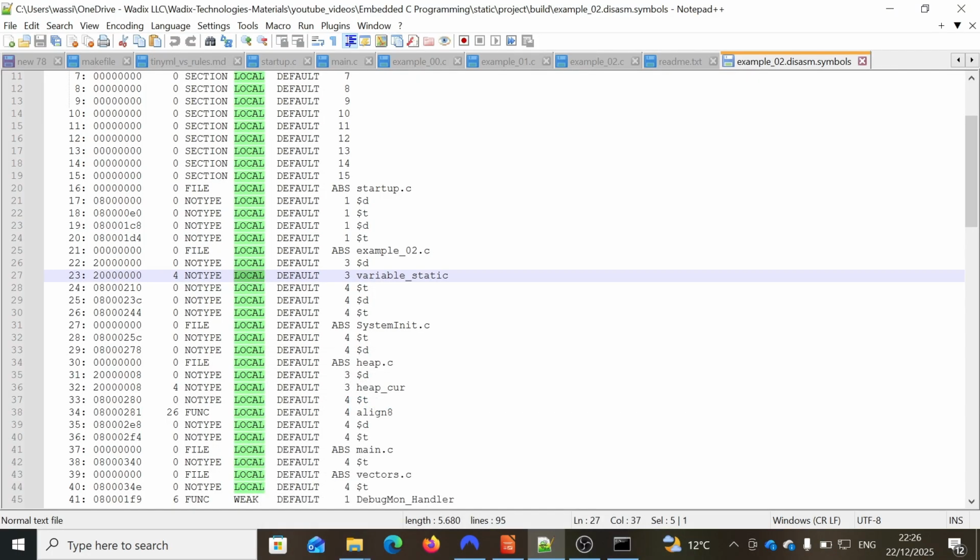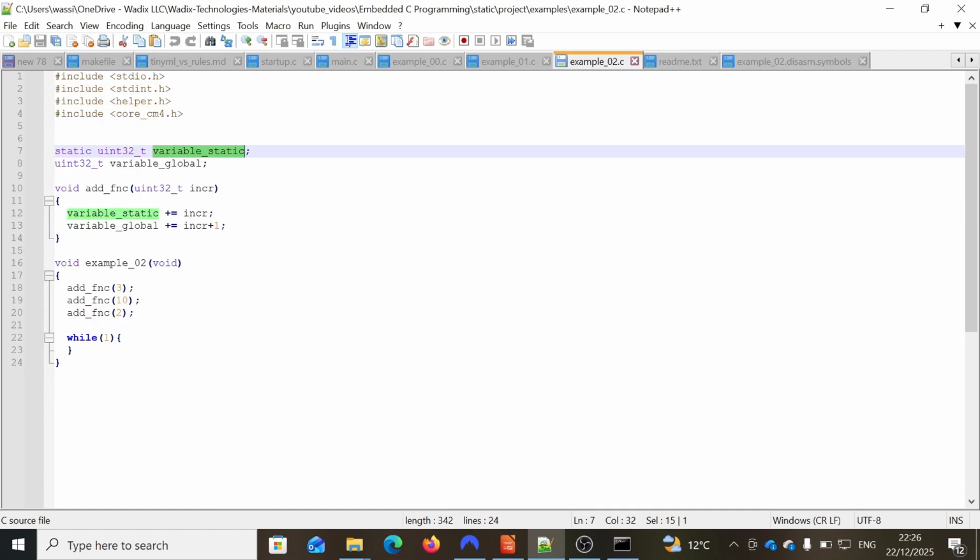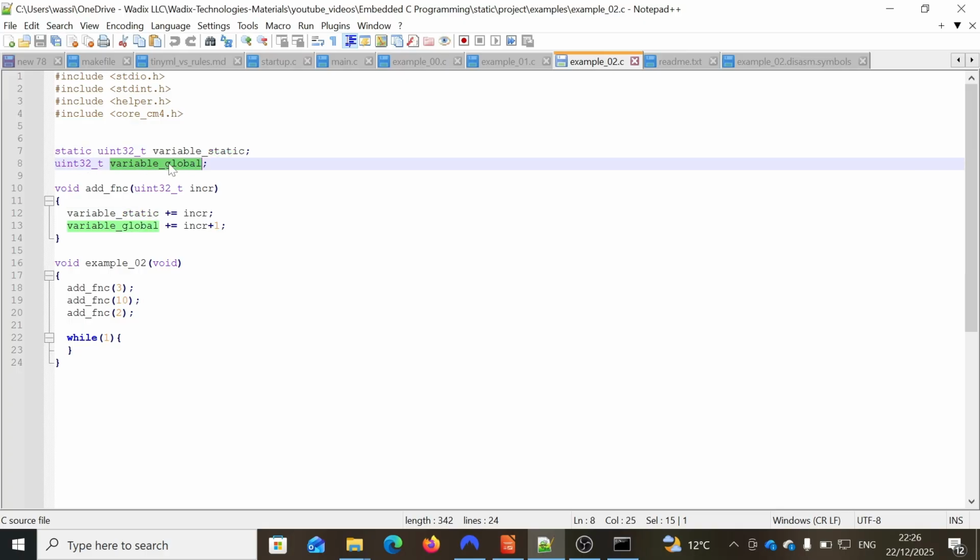So the major difference is that the visibility of this static global will be limited to the C file that declares it, and hence we cannot export it to other C files, and the exportation will only be possible with the normal C global variables.